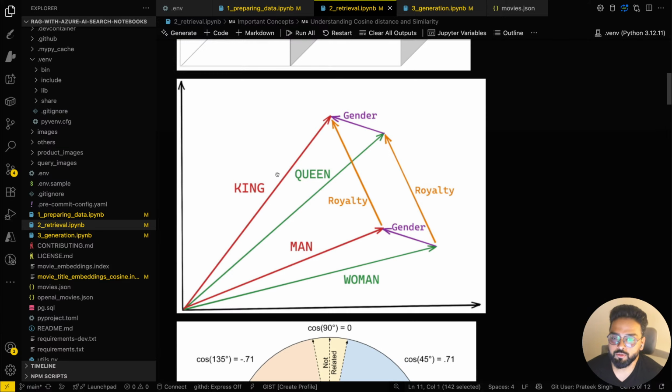Right. So king and queen are closer to each other because they are both royalty, and you can see they are very close to each other. And then we have man and woman. So these kinds of things are plotted into a vector database, and based on the angle, we define how they differ from each other in terms of semantics or meaning.